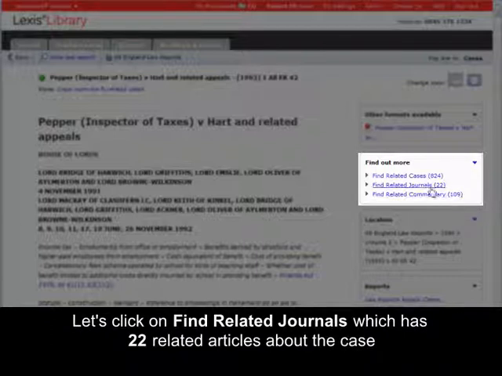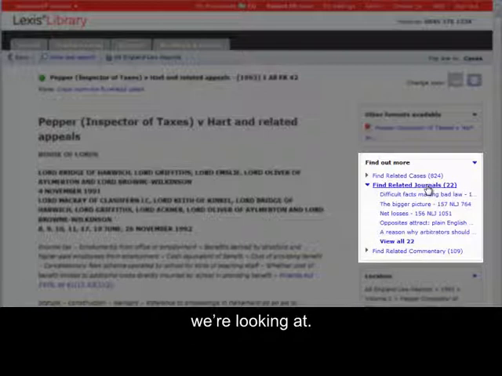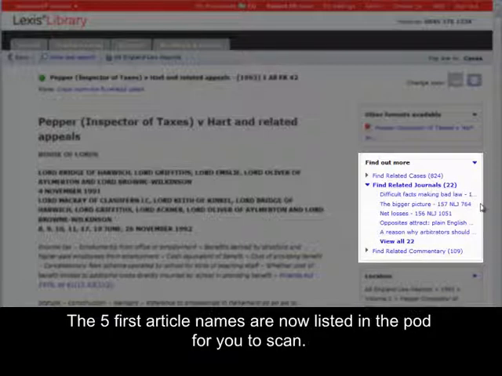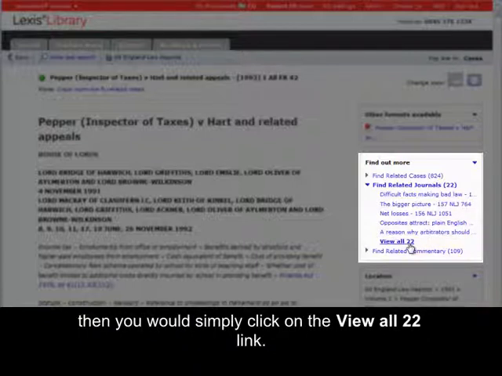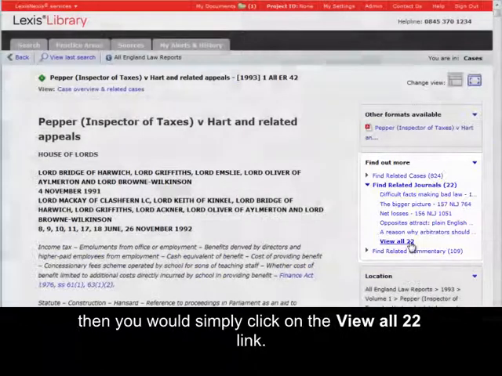Let's click on Find Related Journals, which has 22 related articles about the case we are looking at. The first 5 article names are now listed in the pod for you to scan. If you want to see all 22 related articles, then you would simply click on the View All 22 link.